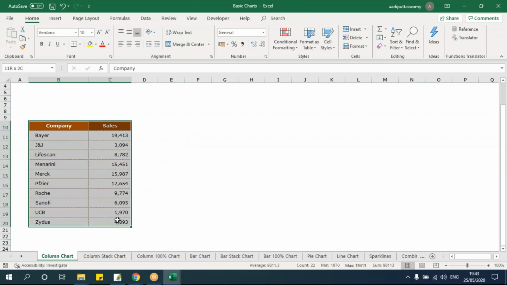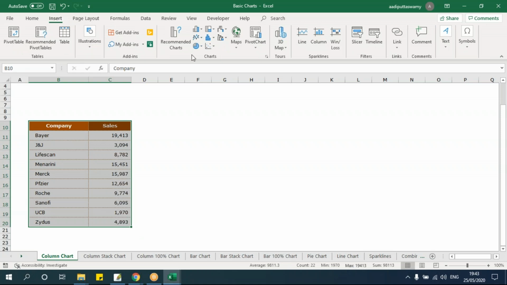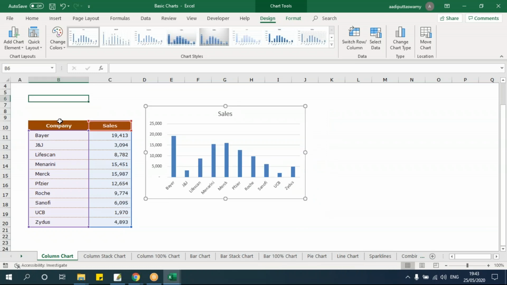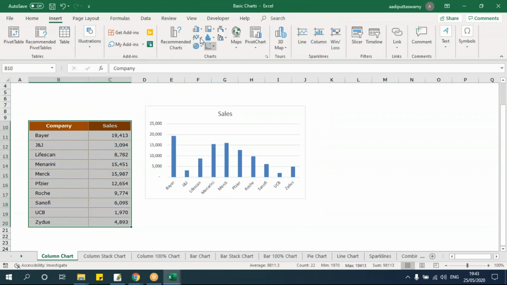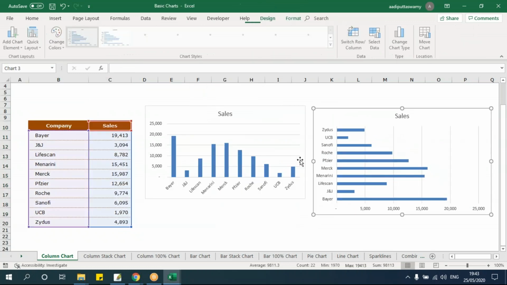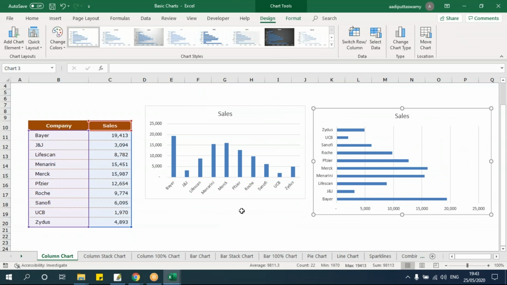So I have data something like this, wherein I need to compare different companies or different entities. Then I can use a column chart. Go to insert, I'll say a column chart like this, or a bar chart like this. The difference between bar and column is that a column chart is vertical, and a bar chart represents horizontal.